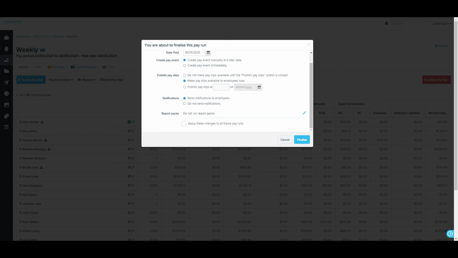Report packs. If reports are configured to run, you are able to select the report packs from the available checkboxes. This option will not show if you do not have report packs configured. Once these options have been configured, you can then just click on Finalize.